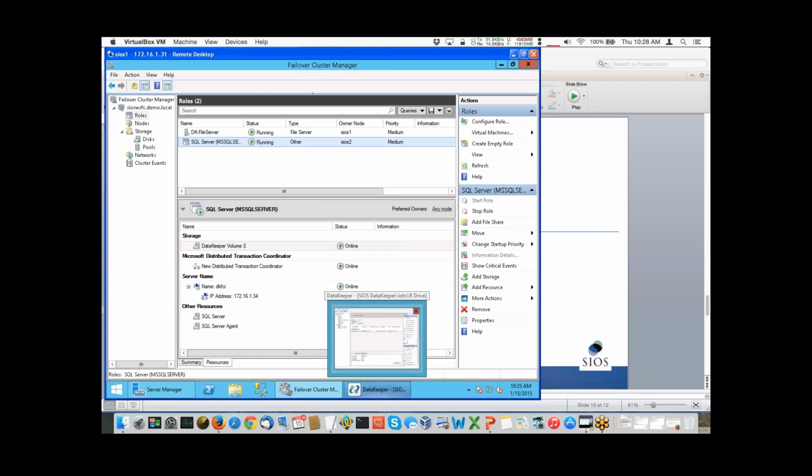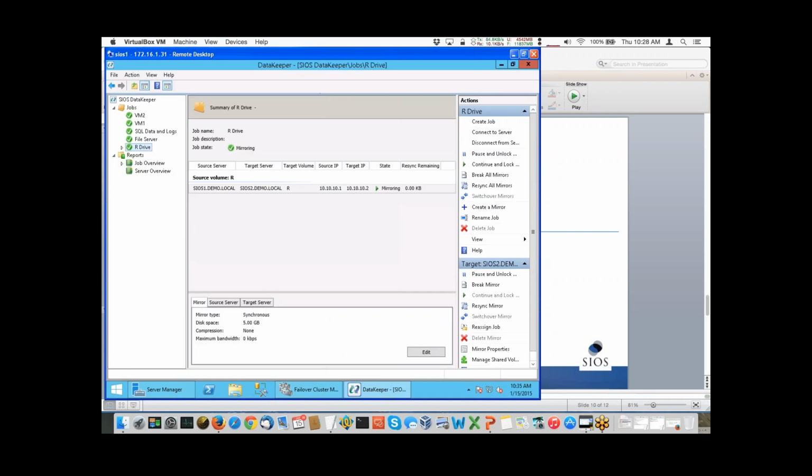If I go back and look at the DataKeeper interface, I can look at this particular job, and I see that the roles have been reversed. So the source is now SIOS 2. The target is SIOS 1. So the direction of replication has been switched here. So again, this is all happening seamlessly, beneath the covers of the cluster, if you will.